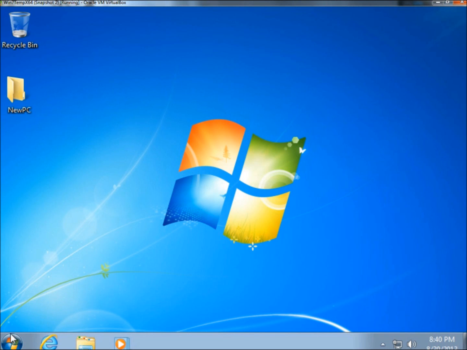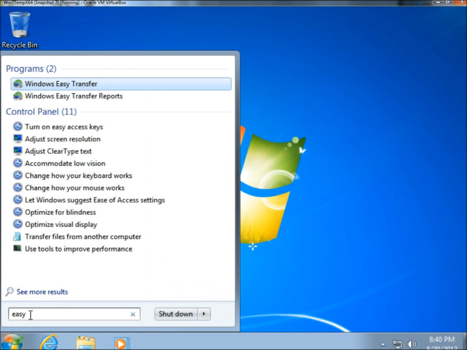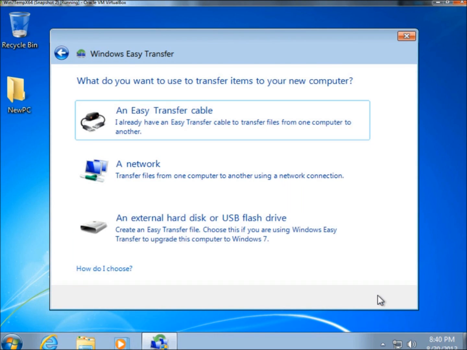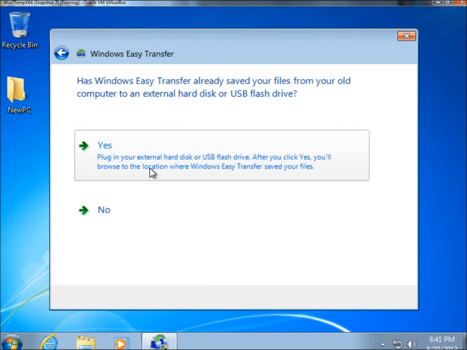So now I'm going to go to the Start menu. I'm going to type in Easy. And there it is up top. I'm going to hit Enter. When the welcome screen opens, I'm going to click Next. I'm doing a transfer from my external hard drive, so I'm going to click on this one. This is my new computer, so I'm going to click on this. And now it's telling me to plug in my external hard disk, and then after I have it plugged in, to click Yes, so I'm going to click Yes.